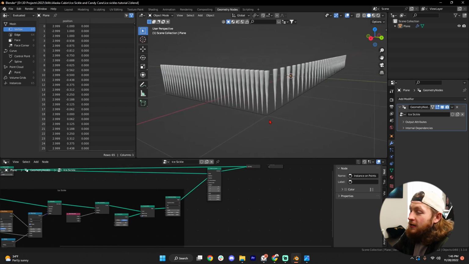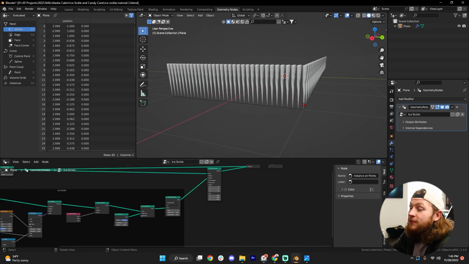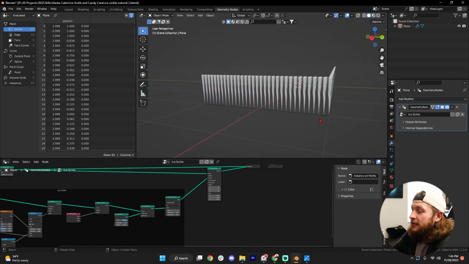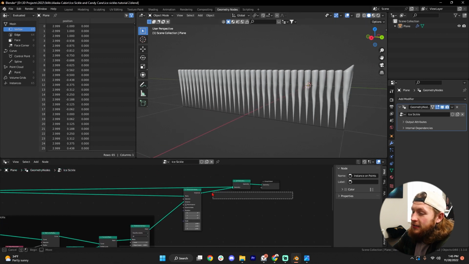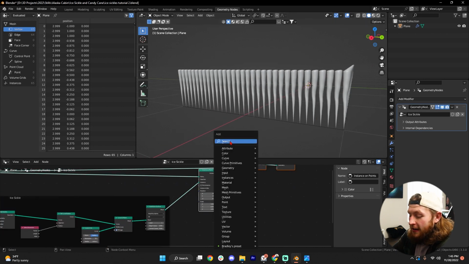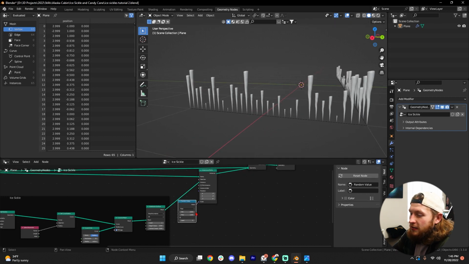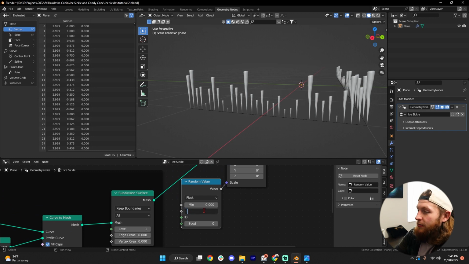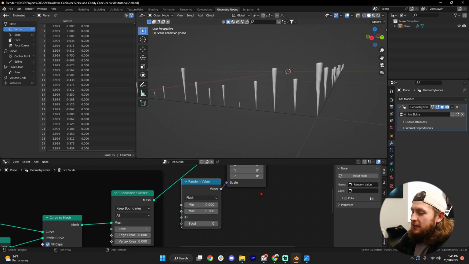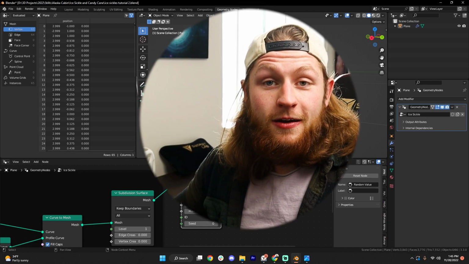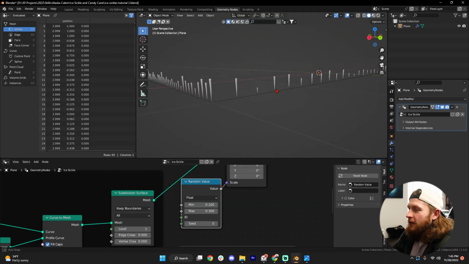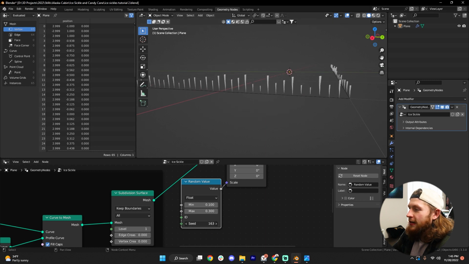Okay, now we have a continuity problem where actually everything looks exactly the same. All of our icicles have the same noise applied to them, and they are the same scale. To deal with that, we can quickly add a random value node, plug that into the scale, and if we change this max to something like 0.3, I think that's more realistic. And the minimum, we don't really ever want to be at 0, because 0 scale means there is nothing there. Okay, so we fixed the scale issue, and now these are all kind of randomized. If we play with the seed, we can change that as well.